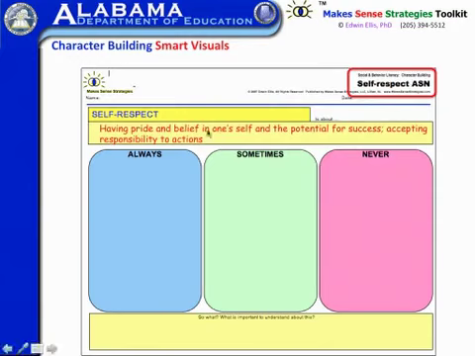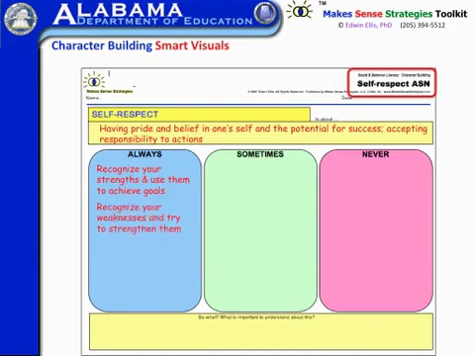Now, under always, what we're going to think of are some words that always describe self-respect, or what always happens when you have it. For example, you always recognize your strengths and you use them to achieve your goals. You always recognize your weaknesses and try to strengthen them. You always value and have pride in your heritage and your culture, and you always seek challenges and you set goals and pursue them.